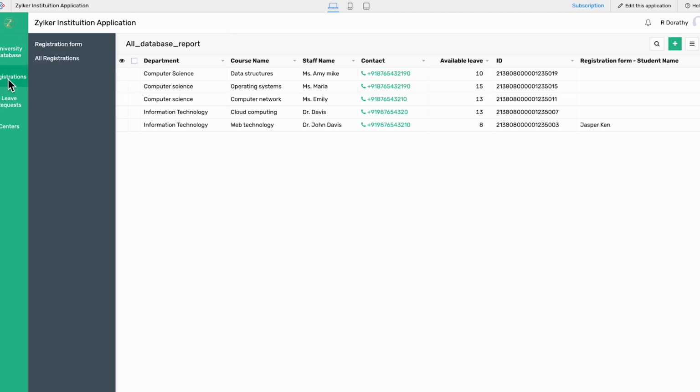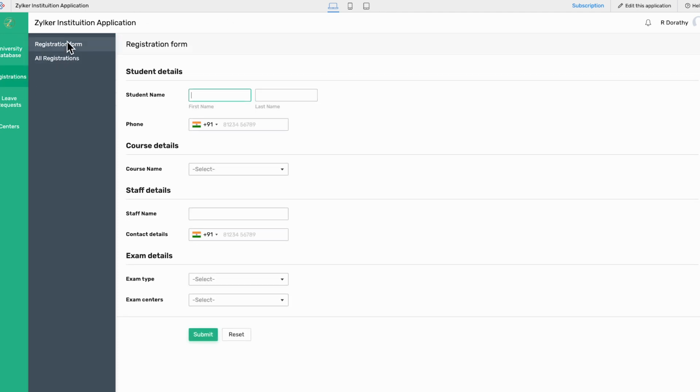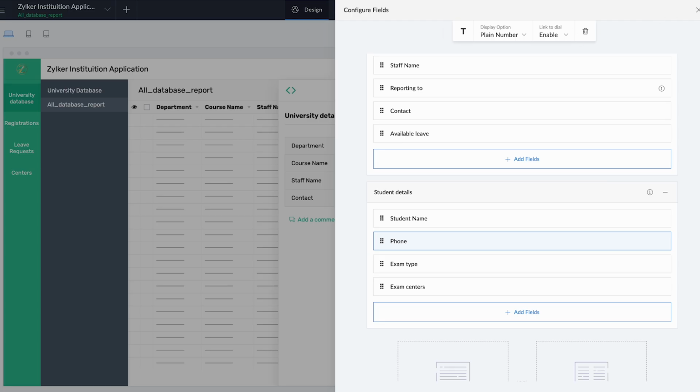For which, let me take you to the registration form. Here, for a student to enroll into a course, the student will be selecting a course name, right? Once a course name is selected, I want the relevant staff details to be auto-populated. The staff who's handling the course and the contact details of the staff, right? This automation is based on a form called registration form. So I can easily achieve it using form workflows in Zoho Creator.